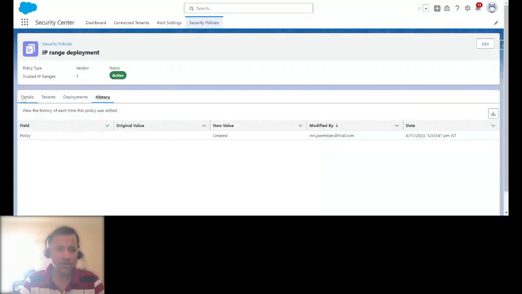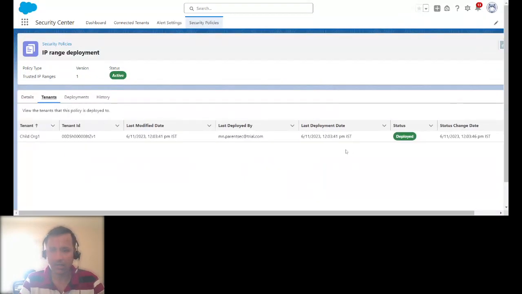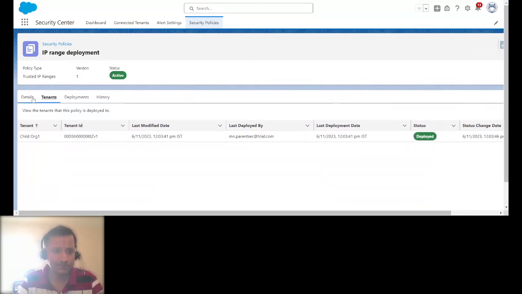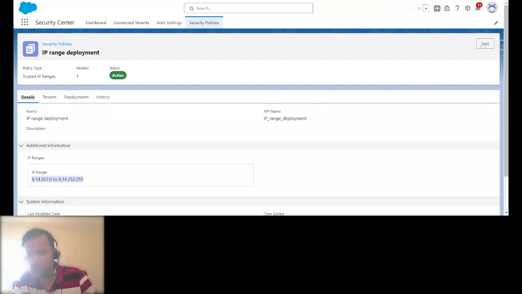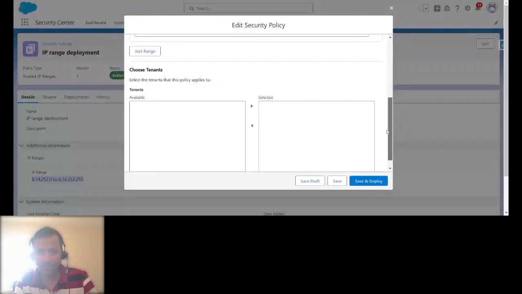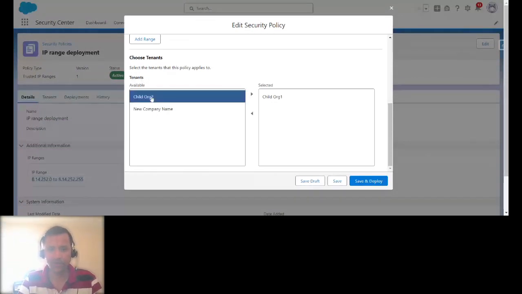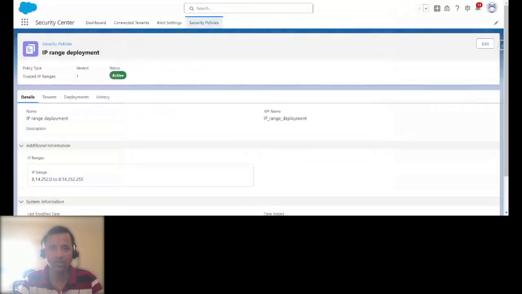Now what I will do is try to deploy this in another tenant. So let me go to this detail first. I'll click edit. I'm going to deploy this particular policy for this instance. This instance doesn't have that IP range defined, or maybe let me do one thing. I'll log out of this instance and show you that you don't have that over there before we come here.